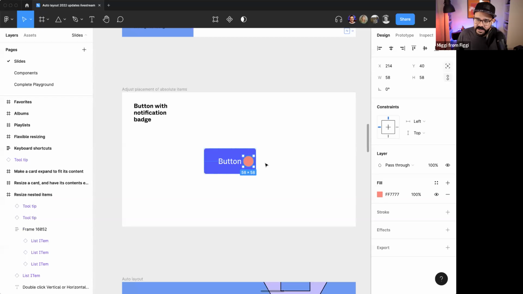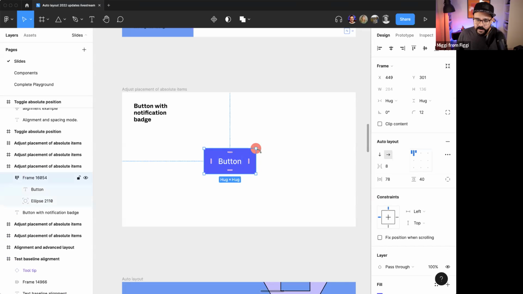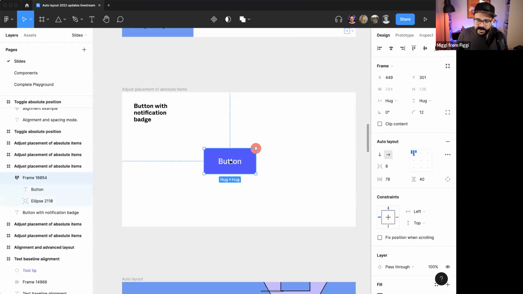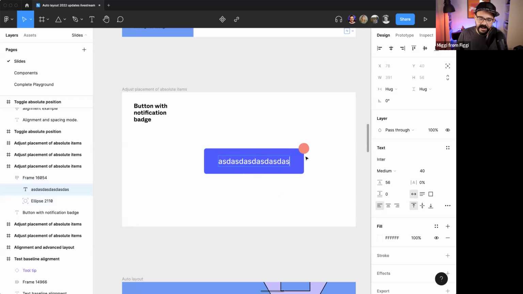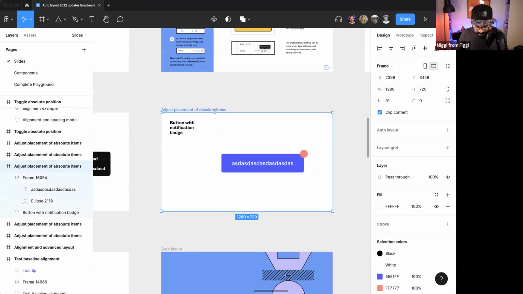I'm going to set this to absolute. I'm going to set it to top and right, and let's just move it out a little bit more. What's cool about it is just making sure you set that constraint to right and top, so as you type, it'll follow that button. Just little bits like that are going to make your workflow that much easier.